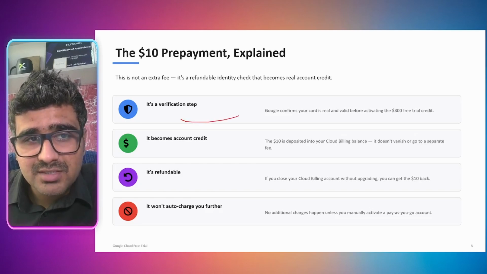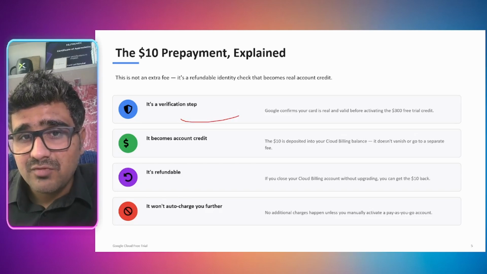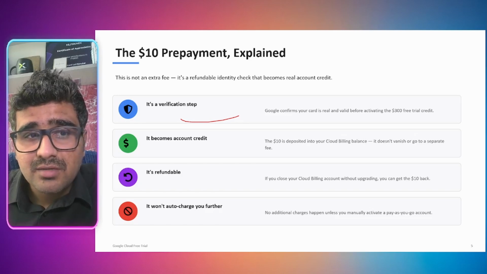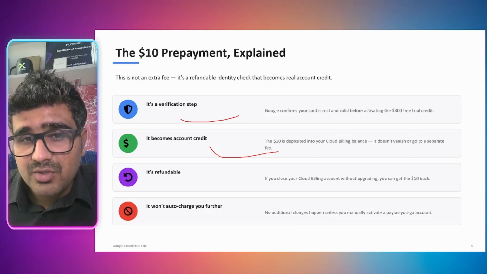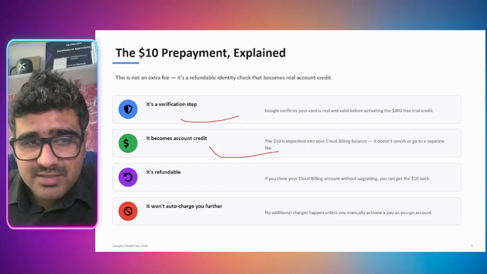So it's basically just a verification step. Google confirms that your card is real and valid before activating the $300 trial, and this becomes the account credit. Basically, $10 is deposited into your Google billing balance, which means when you go into your billing, or from the console, you will see that $10 is there, and it doesn't vanish by itself.